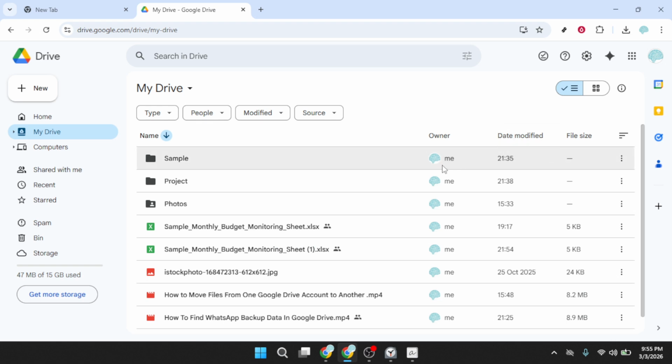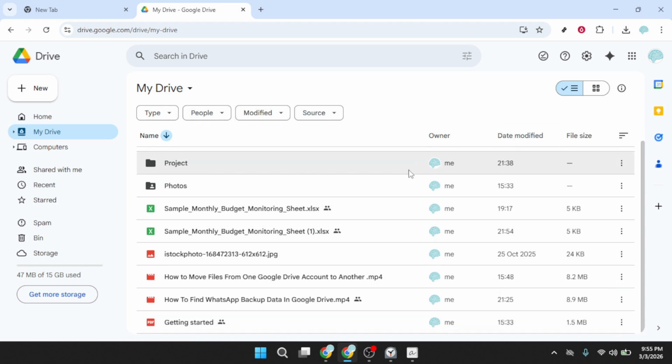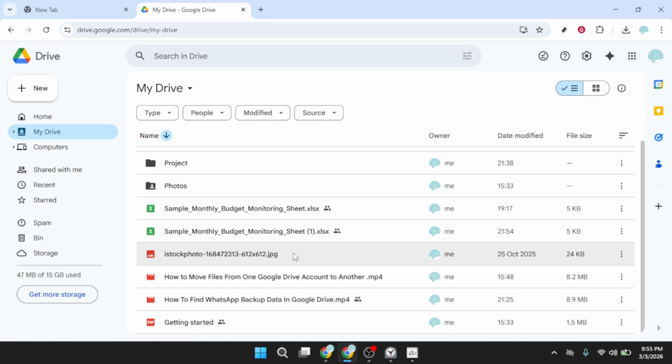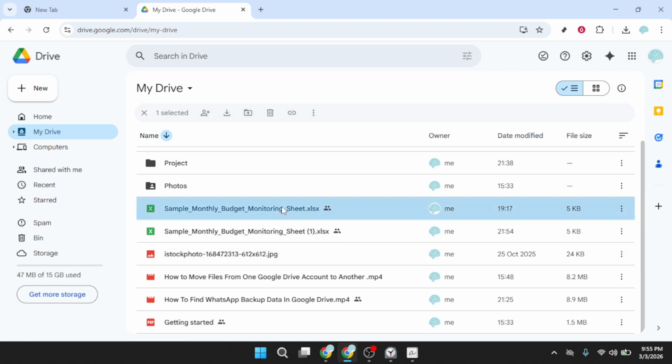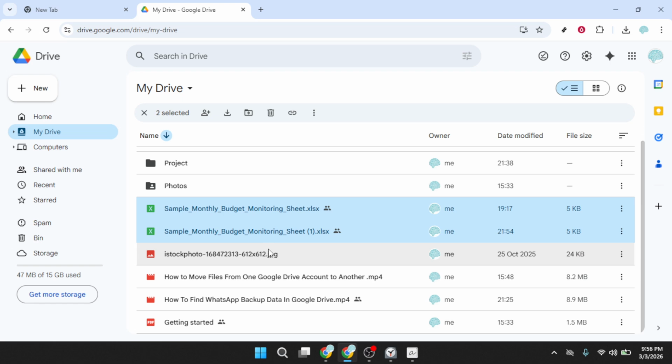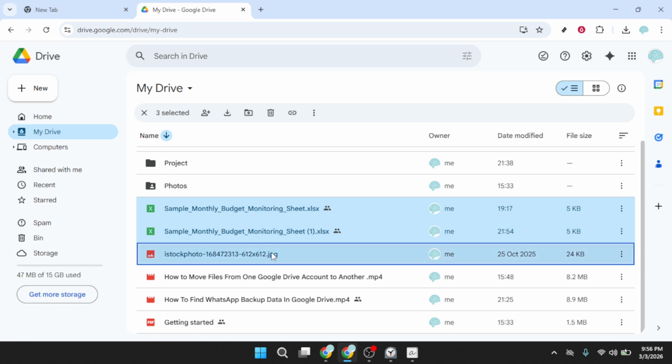Now, let's select multiple items. The easiest way is to use your keyboard while you click. On Windows and Chrome OS, hold down the Control key. On a Mac, hold down the Command key. Keep that key pressed and click each file or folder you want to include. As you click, each item you pick will be highlighted, showing it's part of the selection.